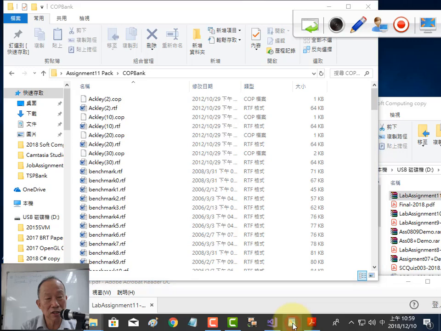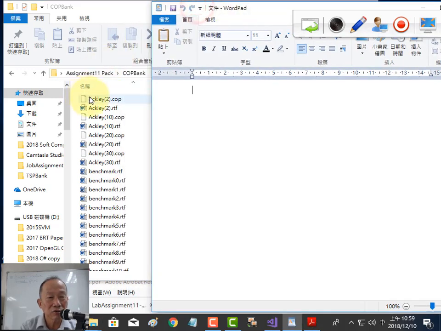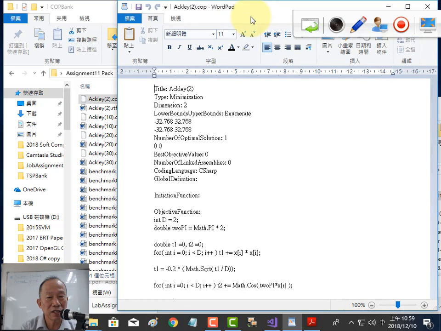If you take a look at a .cop file, drag one COP file in. You see this file is formatted. This format was purely developed by the instructor, by our lab. We have a title, which is a string, and in the parenthesis there is a number indicated, which means the dimension of this continuous optimization problem. Two means there are just two variables, x and y. So it's a two-dimensional optimization problem. Then the type, minimization or maximization. Dimension here is two.